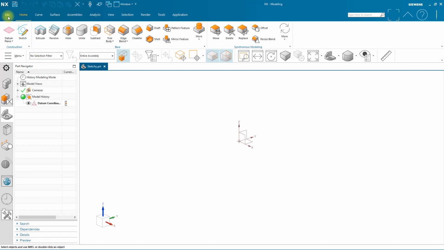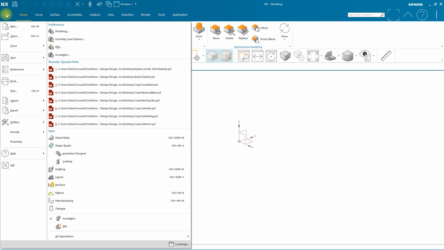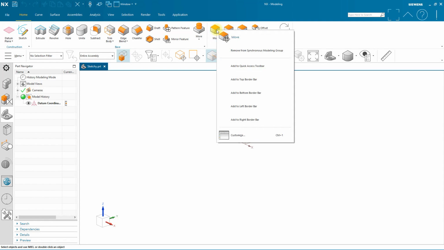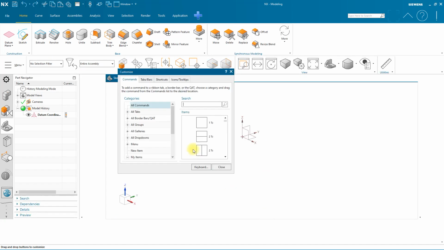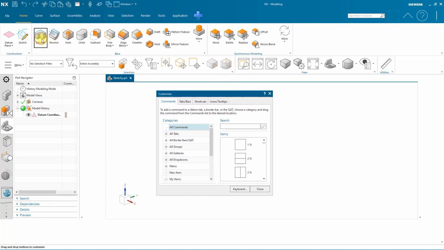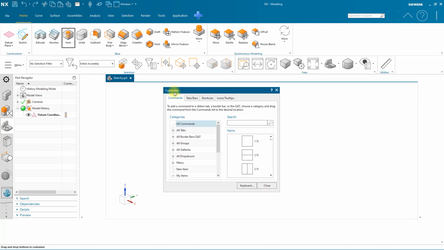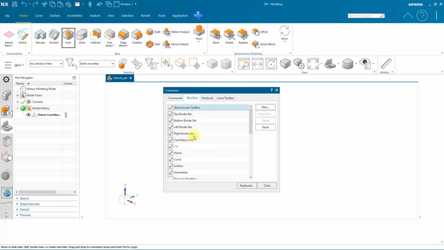Looking at the customize environment, we can get there in a few different ways. In the File pull down, all the way at the bottom right, we have customize. Also, as I hover over this, you'll notice in parentheses, I have Control 1 as a hotkey from my keyboard. I can also right click on any command and enter into the customize environment. When I'm in this environment, I can't enact any commands. I click on that extrude, click on the hole, and nothing happens. I do have a dialog titled Customize, where I have a Commands tab, and a Tabs and Bars tab.